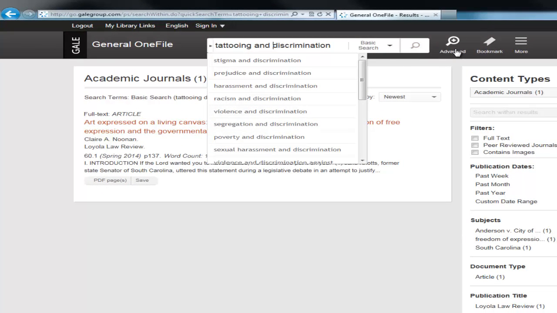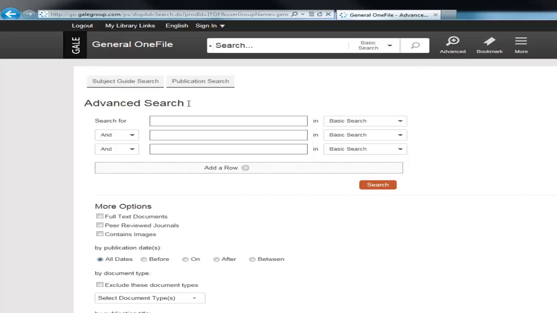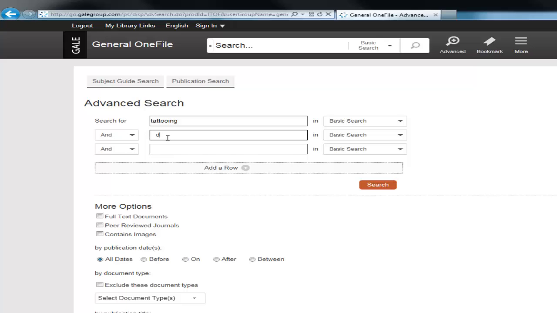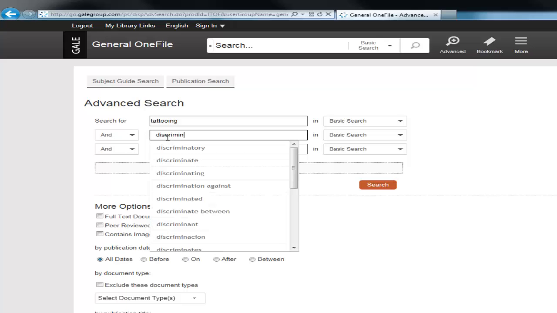You can either make sure to type it every time you want to put a concept, separate them with the word and, or I find this to be easier on my end, I can just come to advanced search, and in advanced search, this database will automatically put the ands in for you so that you make sure that you get what it is you're looking for, because this is what you're looking for, this concept of tattooing and this concept of discrimination. Now, where is this searching?